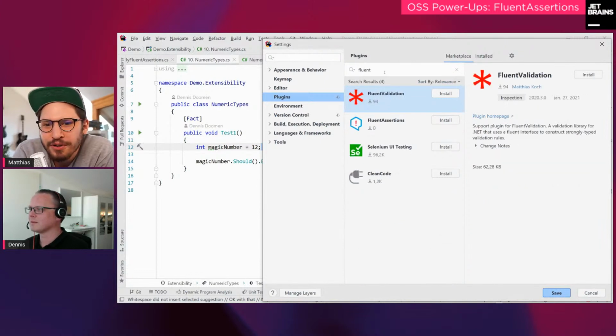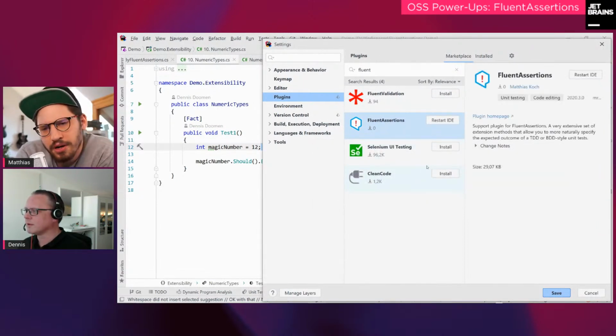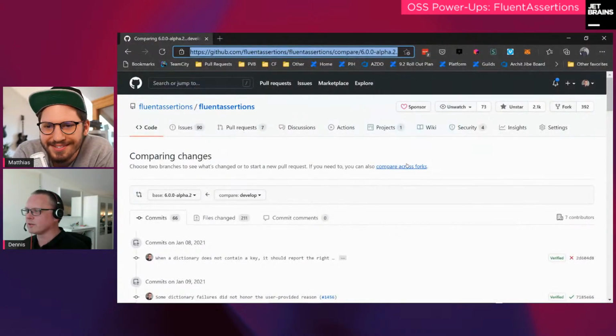And if not, I will just take it off the plugin store. So if you search for Fluent, then you should see it already. 0 downloads. That's actually a lie because I downloaded it already. Oh, okay. What does it say? Third party. That is not safe to use. Oh, I have to restart it.